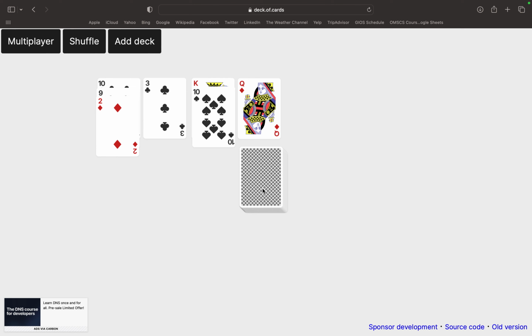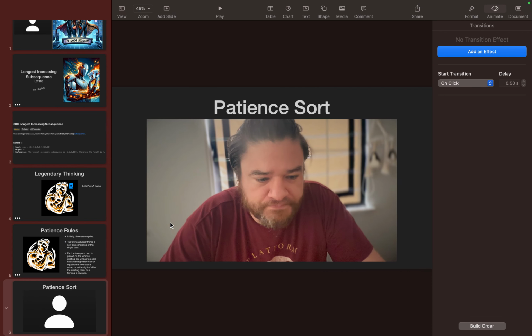So you can go on and on playing this game until you've gone through all of the elements in your array or the cards in your deck, and you will find that the length of the longest increasing subsequence is equivalent to the number of piles you make when you're playing patience. So thank you for your patience listening to me on this one.